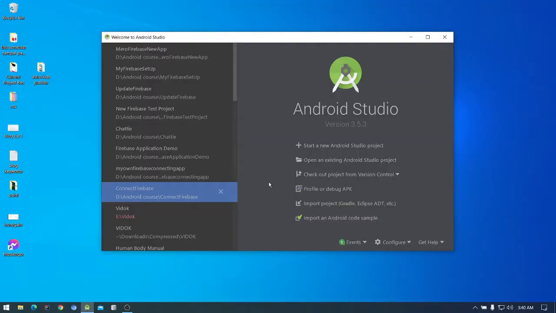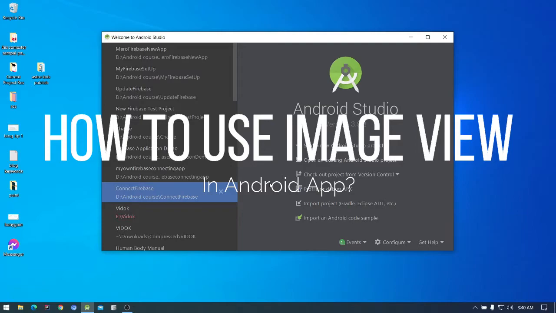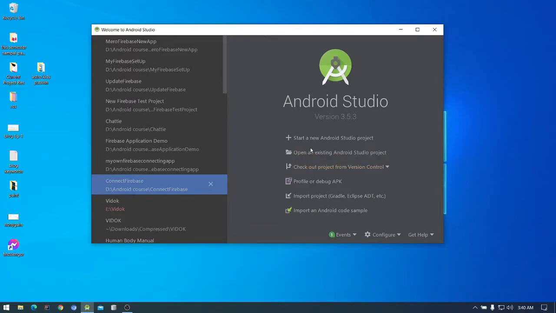Hello friends, in this video we are going to use ImageView in our Android Studio. This will add images in our Android app. So how to use ImageViews properly in our Android app. So let's get started.